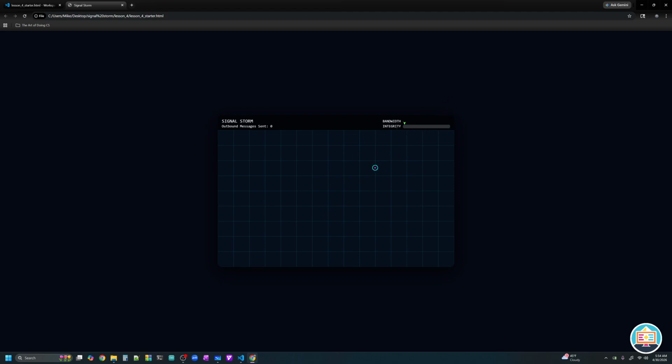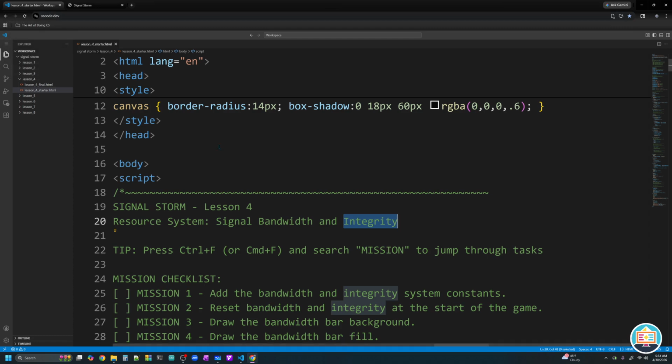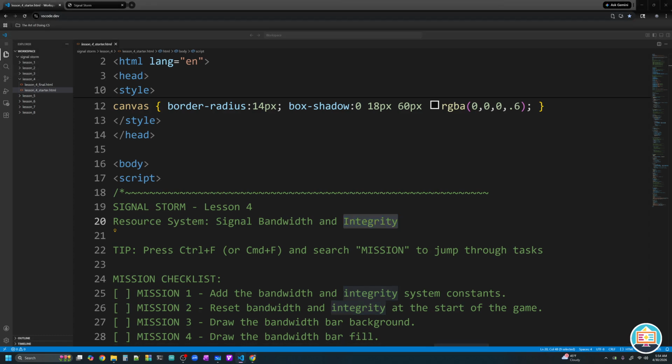Bandwidth does not. So let's spawn some relays. Okay, if I click on something, does anything happen? Okay, nothing's happening yet when we click on these. So none of this system is in place. All right, but we can see the outline. We can see the skeleton of what we have to work with. So let's head back over to our code now, and let's dive right into mission number 1.